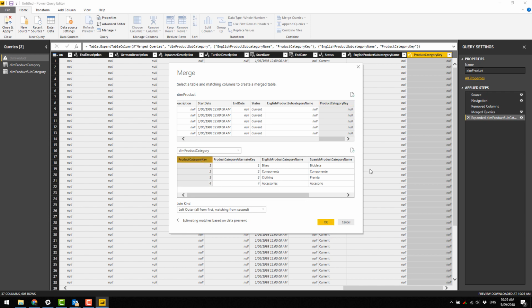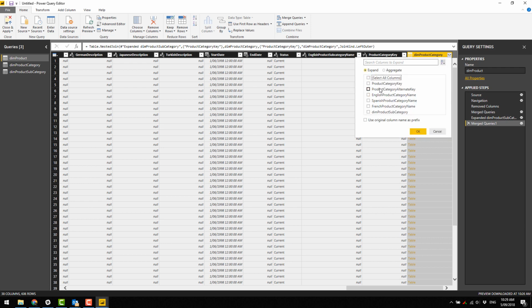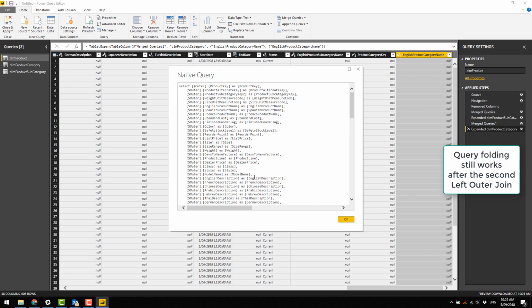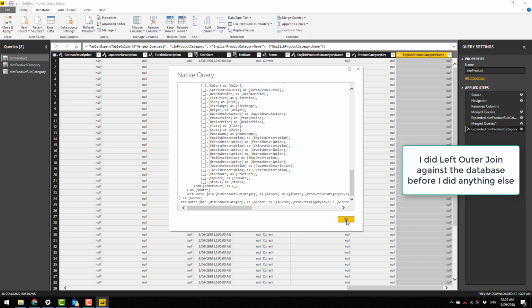So I could have done this in one step as you saw before, but I'm doing this deliberately just to demonstrate the outer join, product key, English product name. So let's have a look. And so in this case, this has all worked, but the key point was that I did the left outer join against the database before I did anything else.